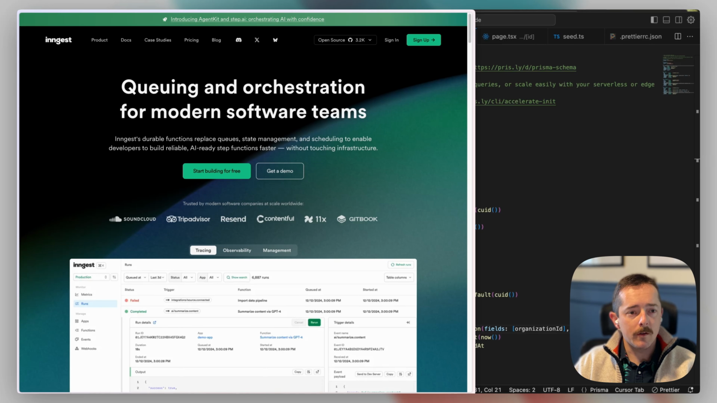Hey, today I wanted to walk through using Inngest in a Next.js application. So what is Inngest? Well, Inngest is a great way to run background jobs for an application like Next.js, because Next.js runs in a serverless environment. There's not really a way to run cron jobs or background jobs in a durable way. So Inngest gives you a way to manage queues, state management, and a lot of different things.